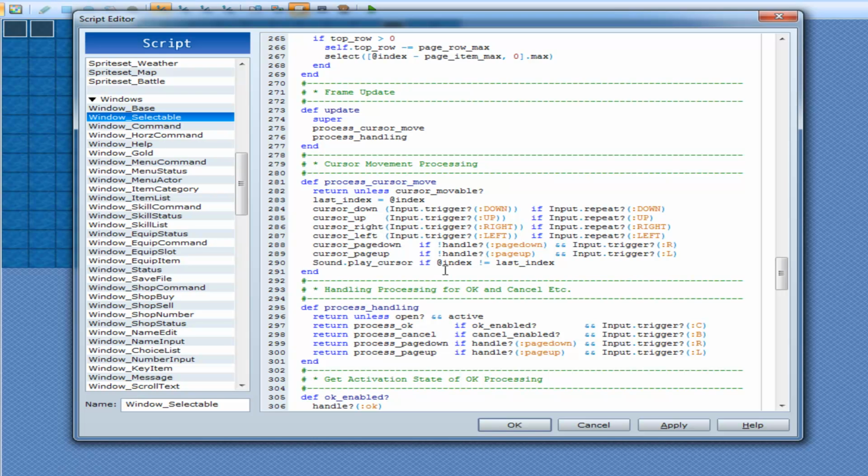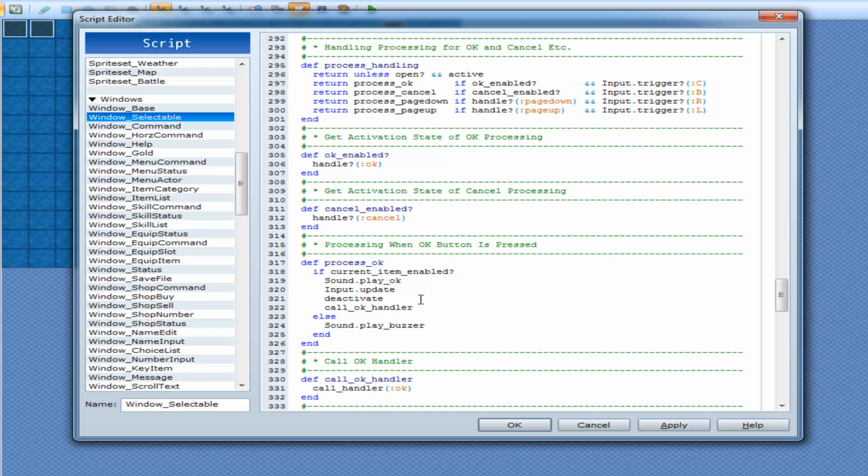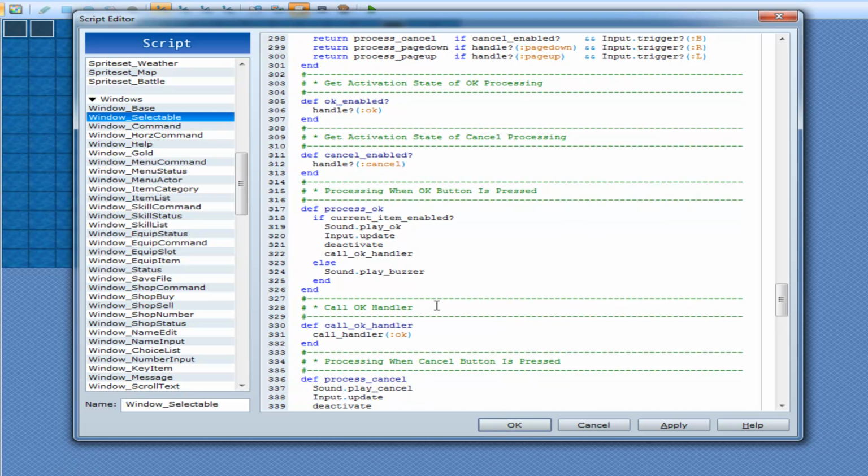Oh. Alright, process codes and move, that's fine. Okay, enabled, yes. Process okay. That's what we're looking for. Current item enabled, yes. Play that. Deactivate. So if I press OK, then you're supposed to deactivate yourself. Alright, that's fine.